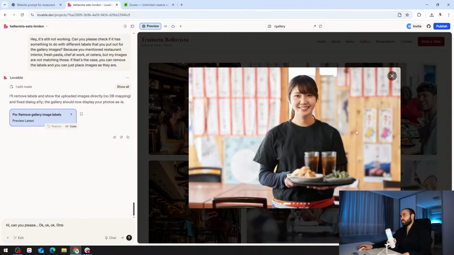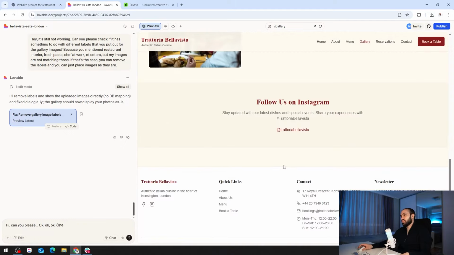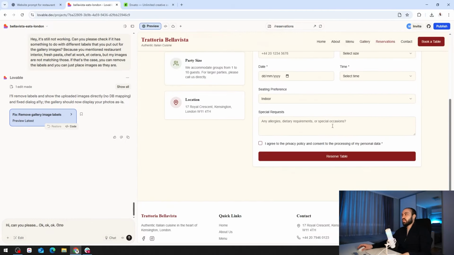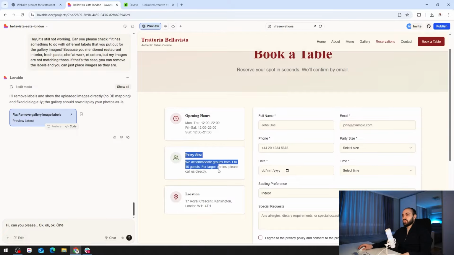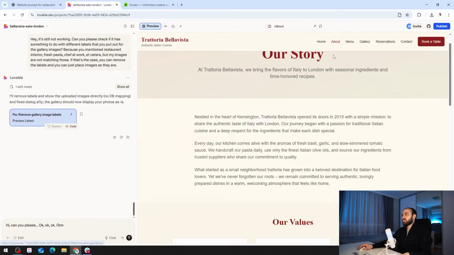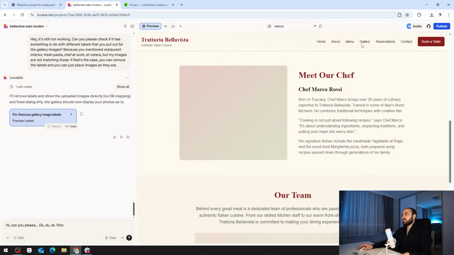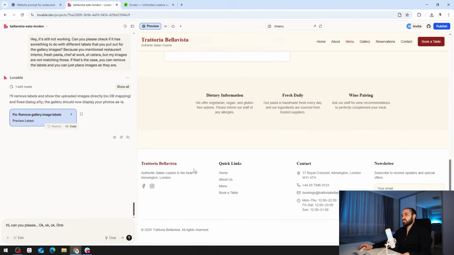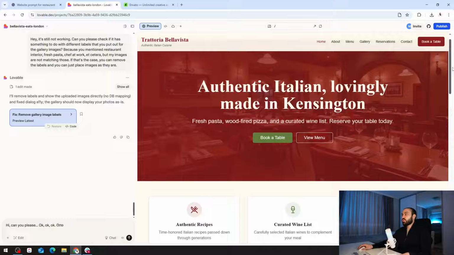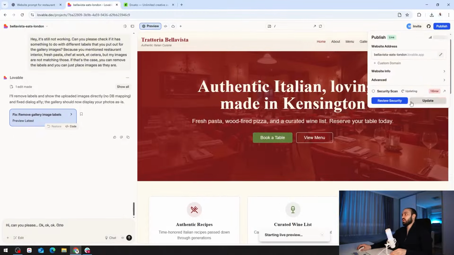perfectly. Now we have images here in the gallery and you can do those prompts for every single page. If you want to change the party size, you can change the text here. You can change the contact information about a section. You can add images all over the place. You can add links here, change the email address, and there you go. In just a few hours, you can have a fully functional and published website.